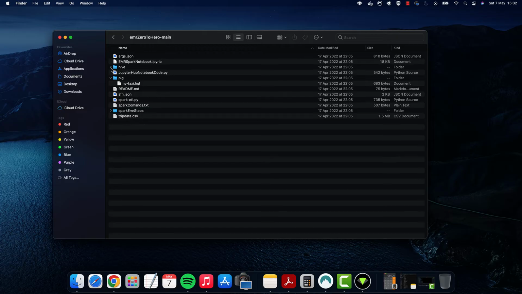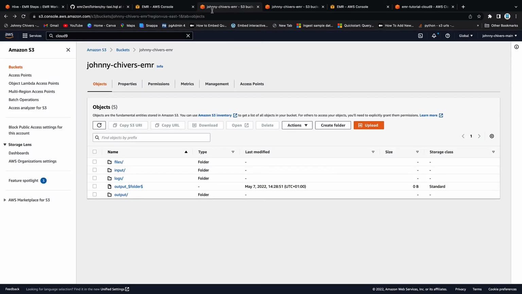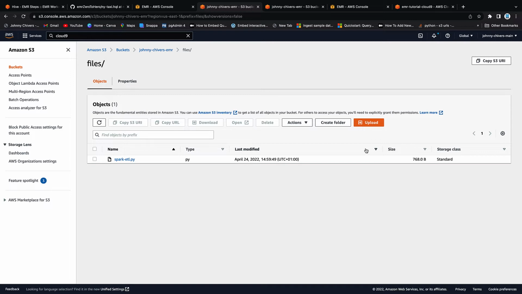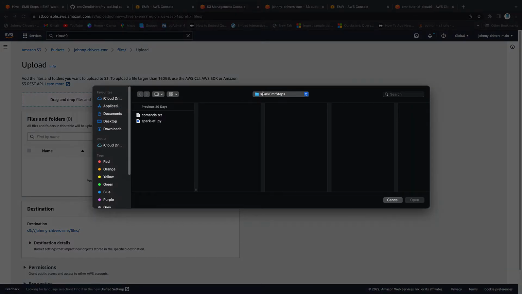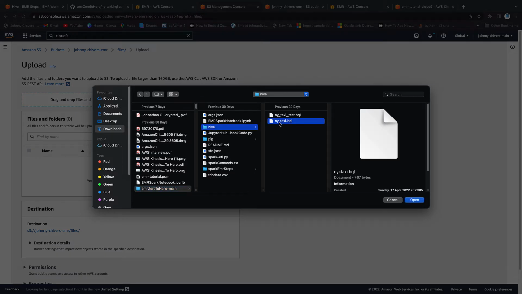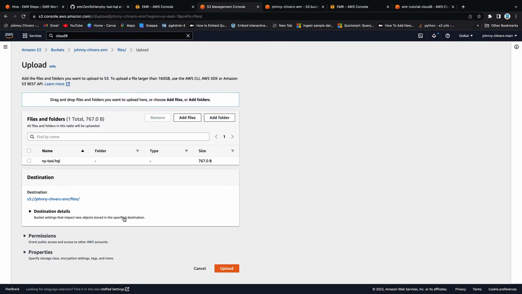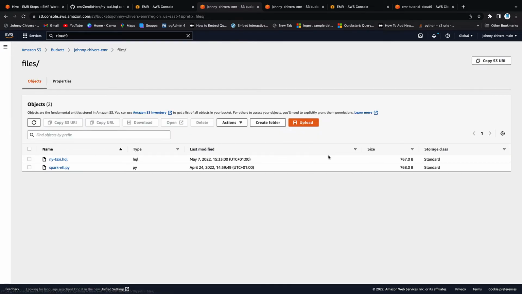That file is already sitting in the zip file that we unzipped earlier, which is the hyphen one this time. Let's upload that to our S3 location called scripts, or files rather. Inside files, let's upload, and let's add a file. And let's go and grab the file that we need, which is inside here. Inside Hive, and then it's the one ny-taxi. Open that and upload. Takes a little second.